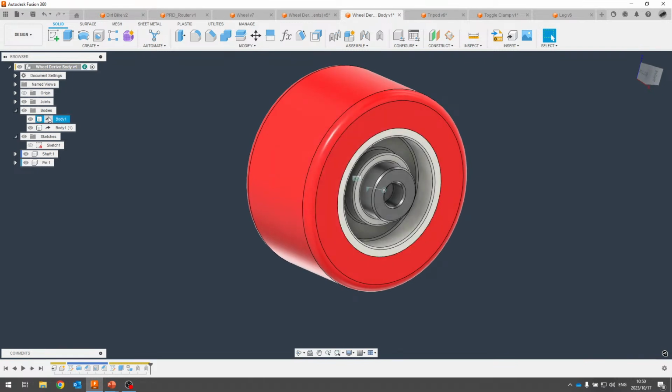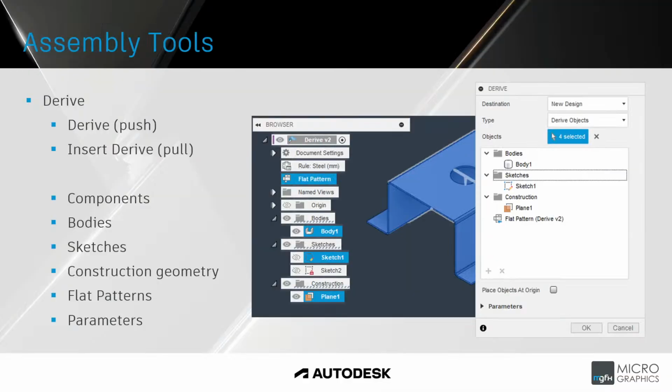What I do like about this method is that it shows here that it's an insert derive. So you are aware that this geometry came from or is linked to another component. So the derive allows you to either push or pull features from one design into another. These features include components, bodies, sketches, construction geometry, flat patterns, and parameters.